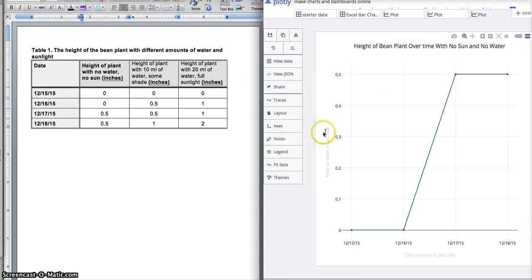Over here, the y-axis, let's click here. The y-axis is showing us the height of the bean plant. So we're going to put height of bean plant. The x-axis is showing us the date. So let's put date. You can also put time, but it's actually date, so we're going to put date. And that's it. There's your first line graph.